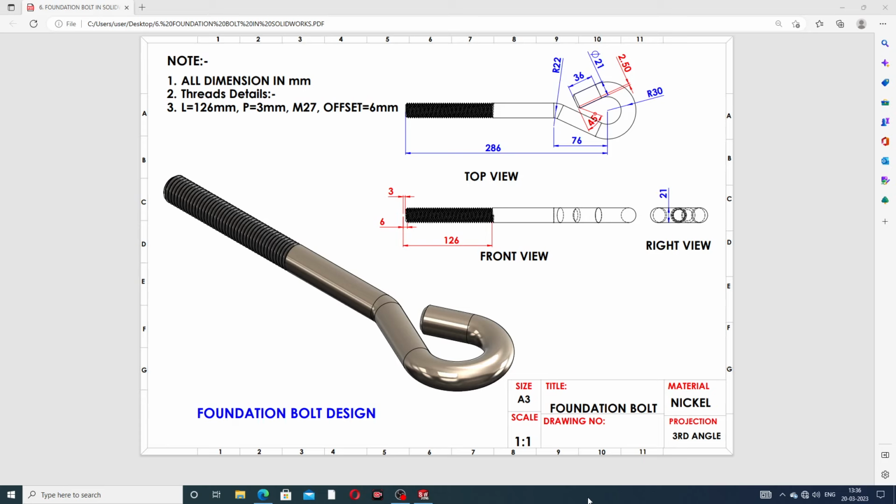and all 2D drafting is also available here. And okay, the 2D drafting has a top view, a front view, and a right view, and all views are learned here one by one, and how this body is designed. All dimensions are in millimeter, and the thread details are also available here. This length is 126 millimeter, pitch is 3 millimeter, and size is M27, and offset is 6 millimeter outside. Okay, all points are discussed here one by one.